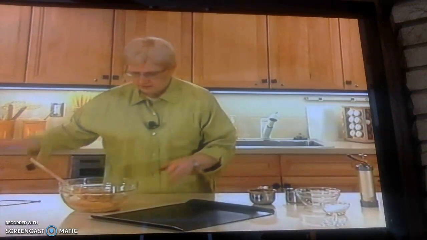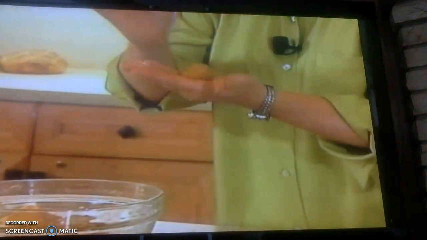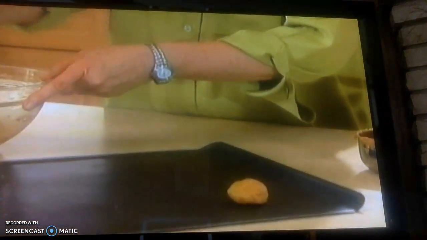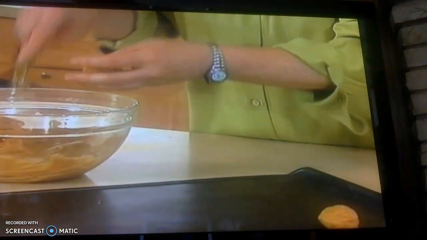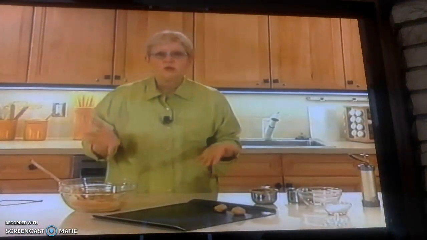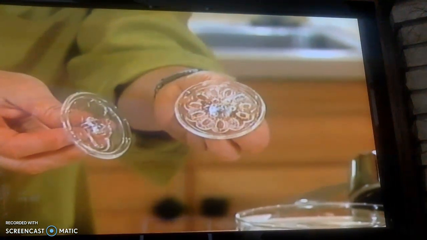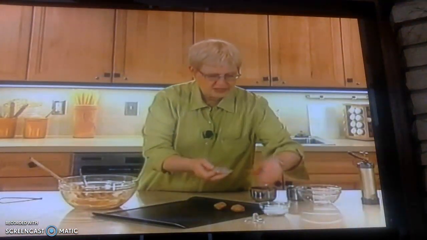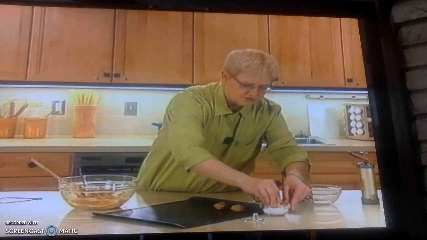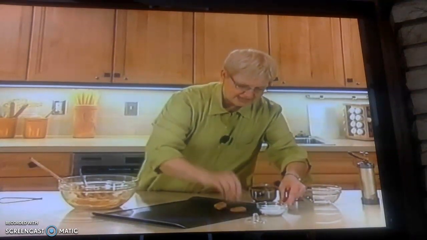Okay, these are going to be molded cookies. We're going to take about a tablespoon and roll it into a ball and put it about 2 inches apart on our cookie sheet. And then we're going to mold them. Now these are pretty little molds. And we're going to dip it into sugar first and then down to create a pattern.